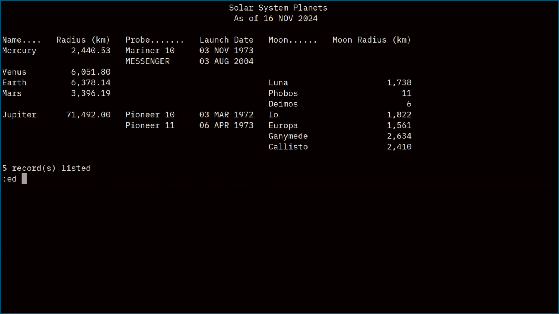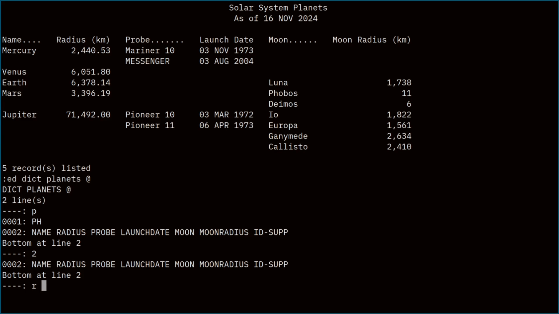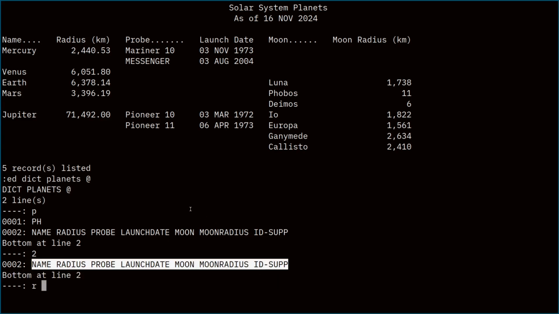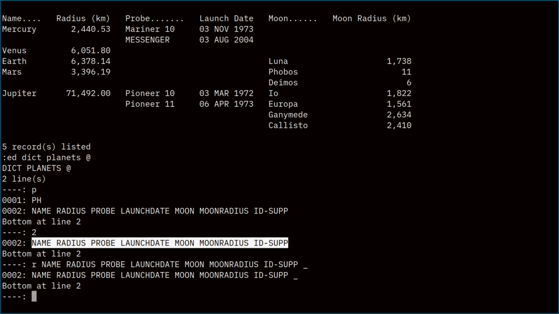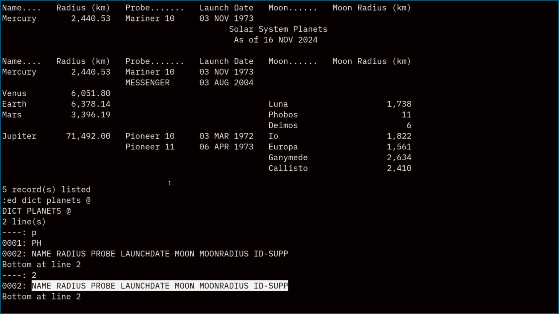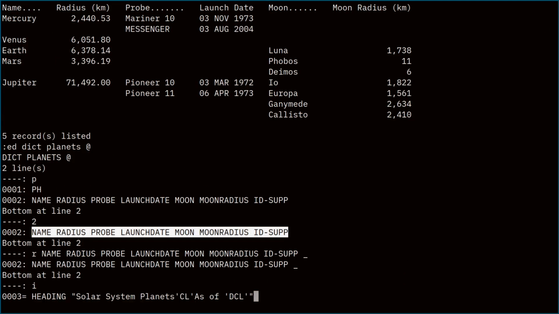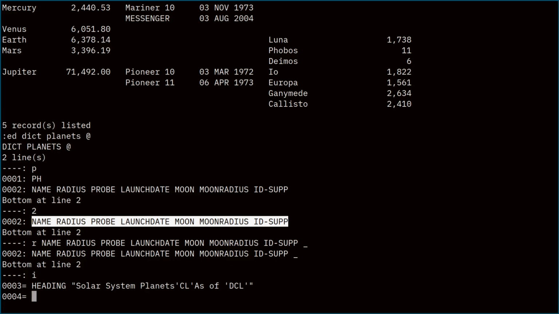So if we add dictionary for planets again, if I go to line 2, there's probably a way to append this, but you can do a continuation character. So I'm going to replace line 2 with that followed by a continuation character. And then I'm going to insert line 3 where I will, do I have my heading here? I can copy paste. I think I copied it. Yeah, I'll add the heading here.